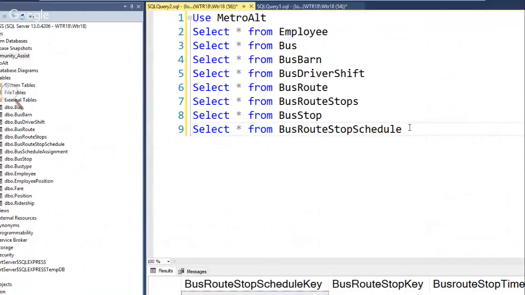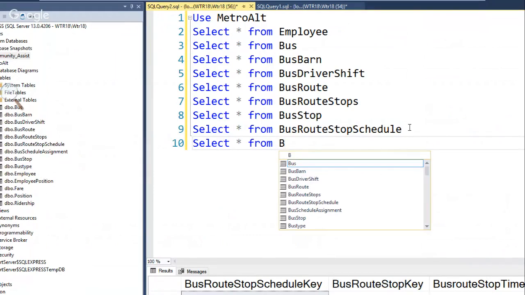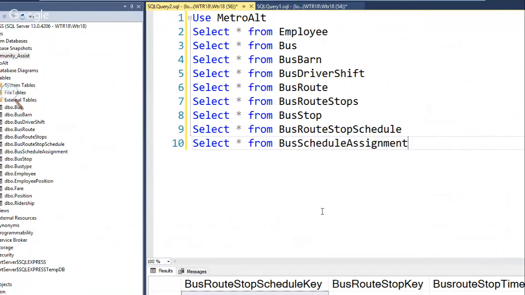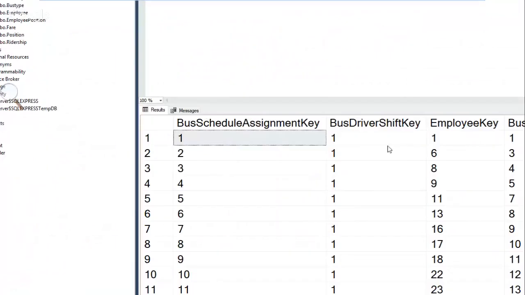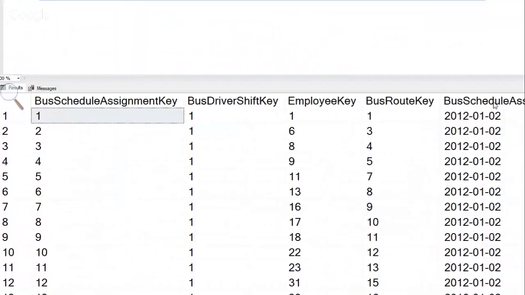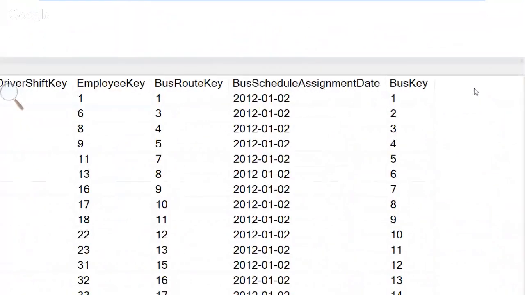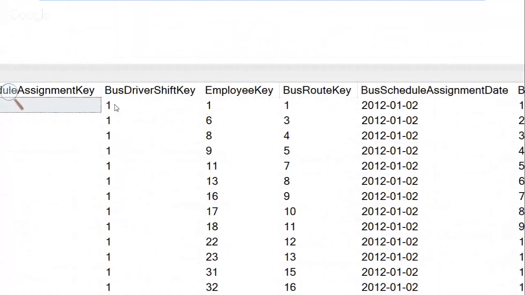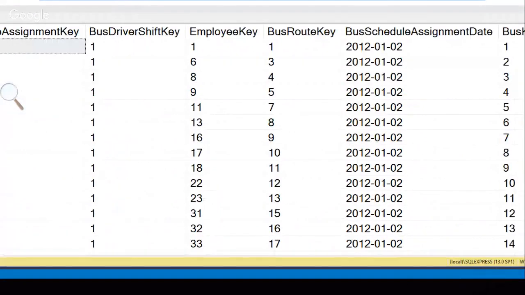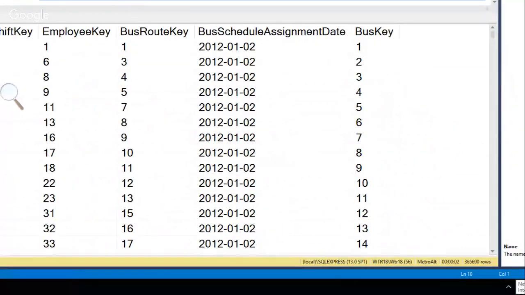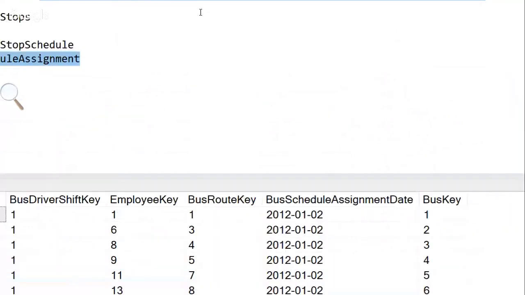The one that you probably will use the most as we go on is the bus schedule assignment. What it has is the shift, the employee, the route, the date, and what bus was assigned. So for each day, each route, each shift, what bus driver, what bus. And that one, I think, has 365,000 rows.